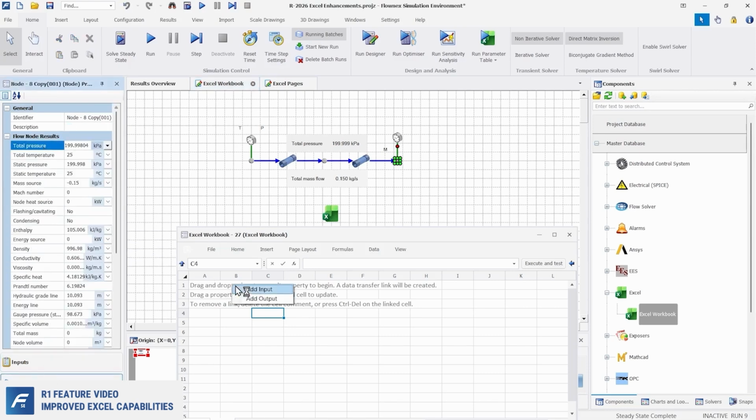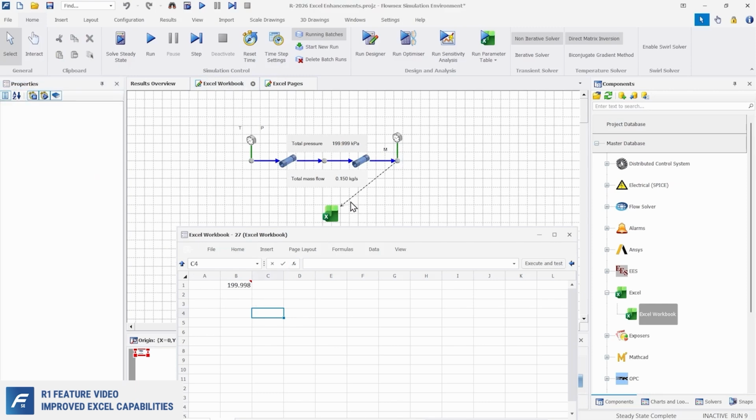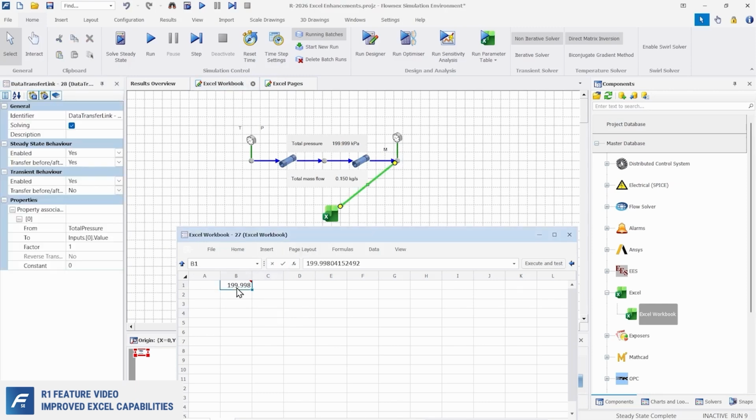When this is done, a data transfer link is automatically created and a comment is added to the associated Excel cell to define the connection. This comment creates a direct link between the Excel cell and the Flownex model. This approach makes the setup more dynamic. As the sheet is restructured, the links adapt automatically without requiring any reconfiguration.